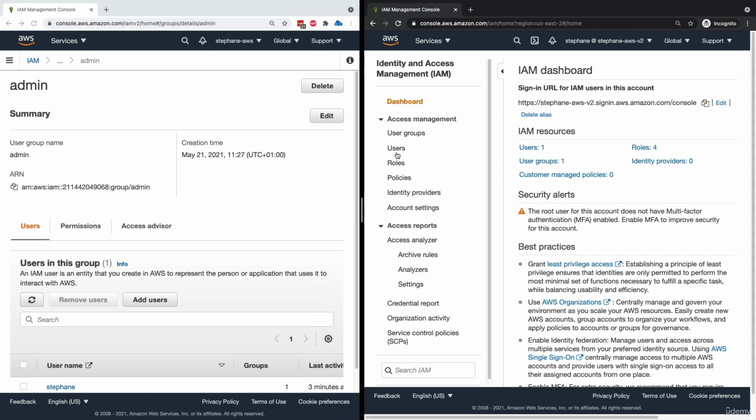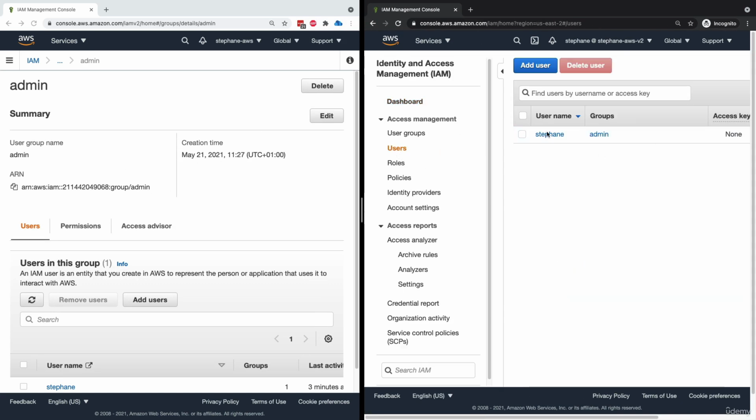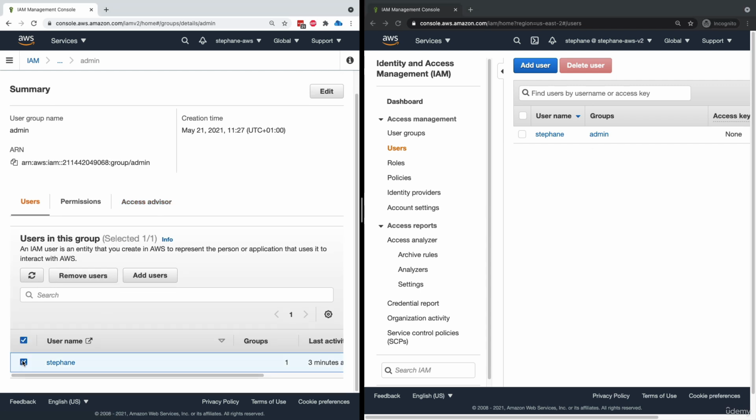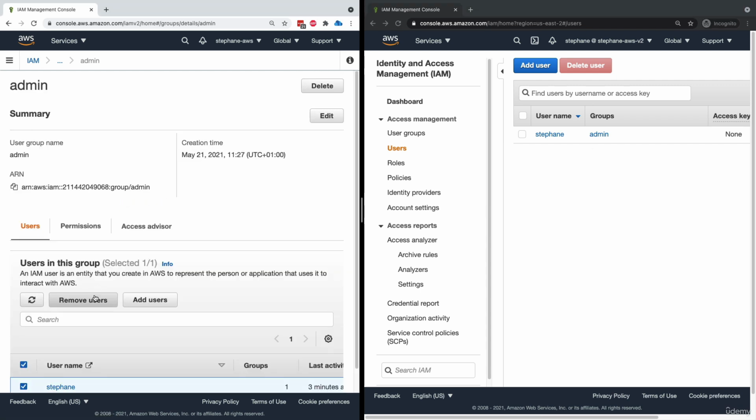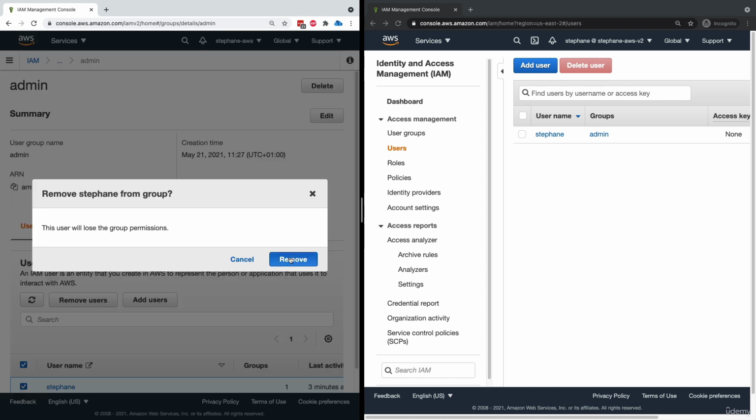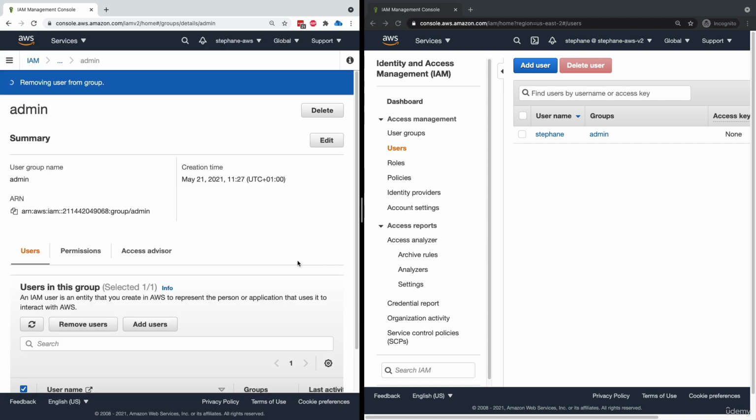And therefore, if you go to, for example, users, you can see all the users. Okay, great. So now what I'm going to do is remove Stefan from the admin group. So I'm going to remove this user and the user will lose the group permissions. That's true. So the user has been removed from the group.